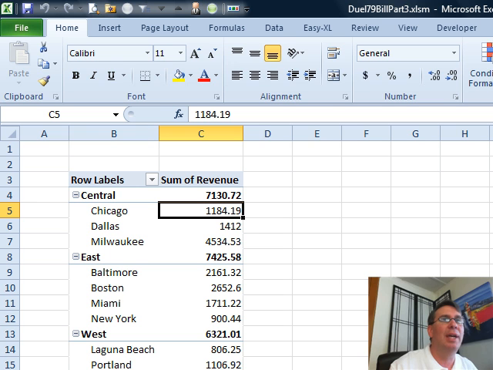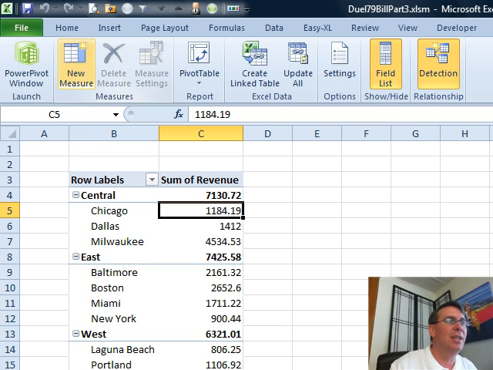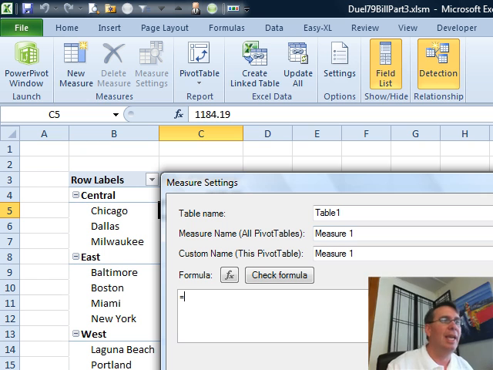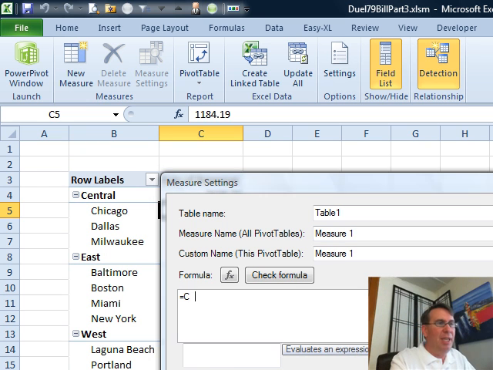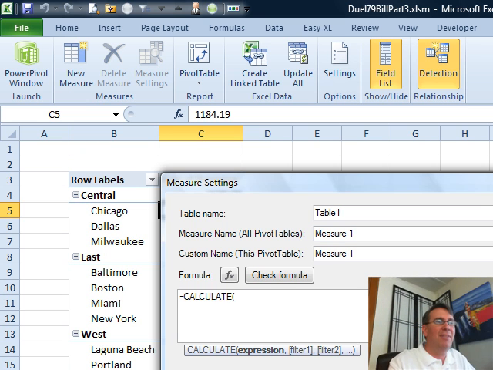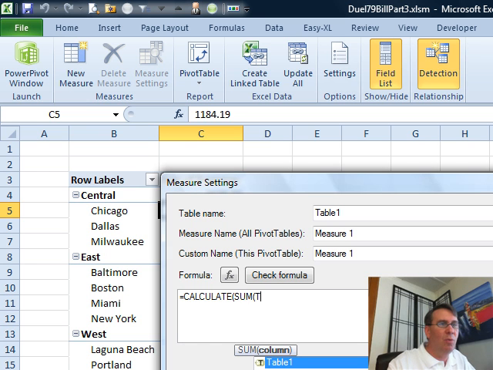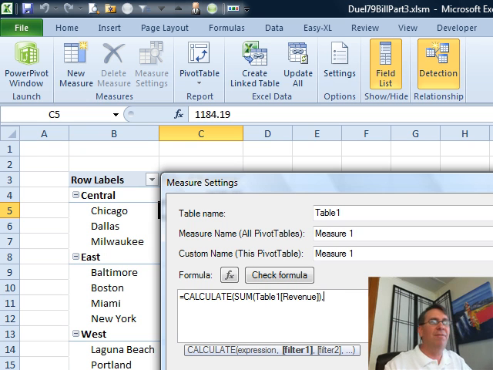We're going to do a calculation here. I'm going to say new measure, and the calculation is going to be equal CALCULATE. Calculate is kind of like SUMIF. I want the sum of Table1 Revenue, and then here's the filters. Now normally in a SUMIF you apply filters to the data. Here I'm actually going to remove a filter.